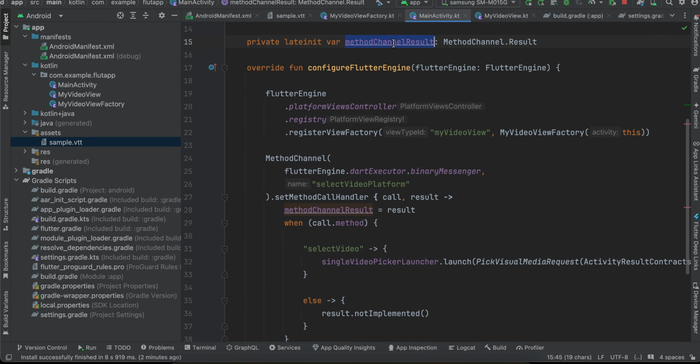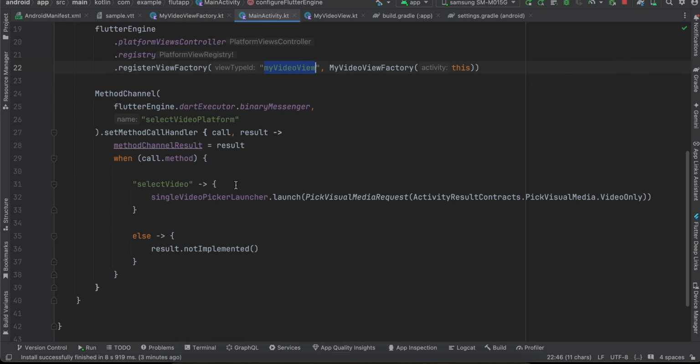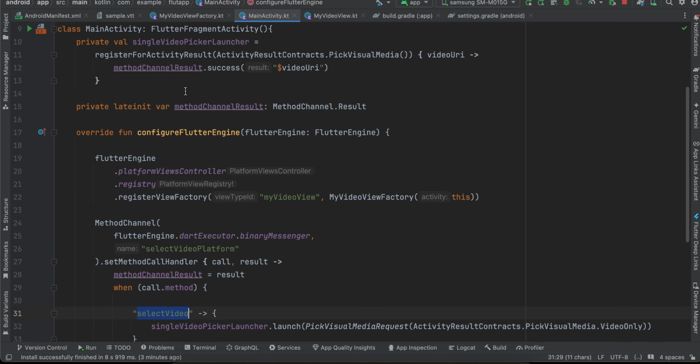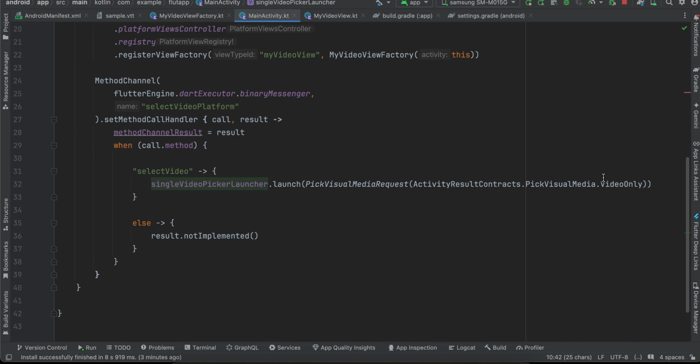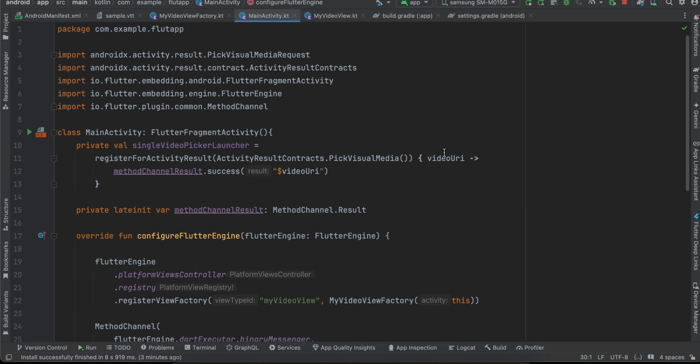Here I have created our method channel result. Here I am registering our native view, using the same identifier which I have used on the Flutter side. Then I have created a method channel. Here I have created one method called select video platform, and here I have created a select video. Once we call this select video, it basically uses this single video picker launcher, and as you can see it is filtering only by video, so we only display videos, and the user picks a video, we get it, and we send it back to the Flutter side.